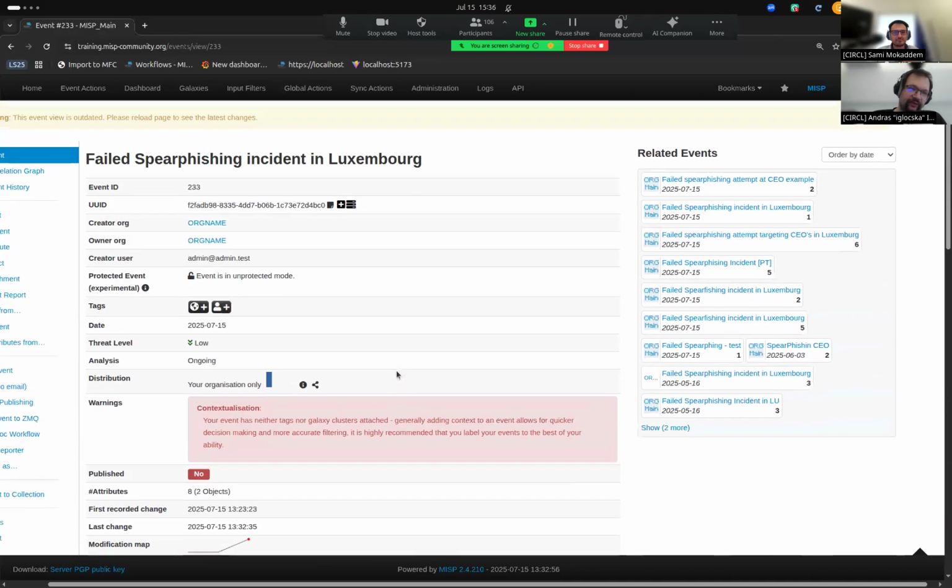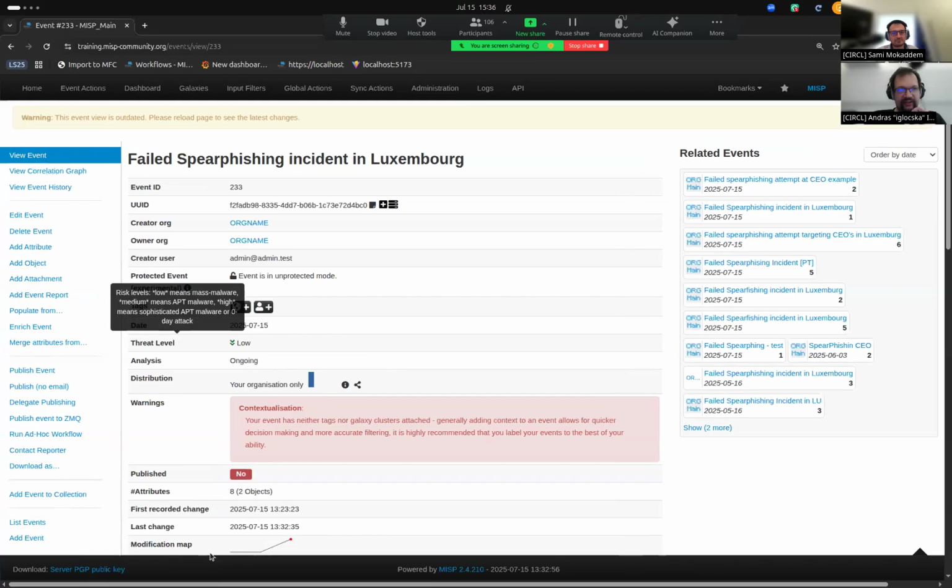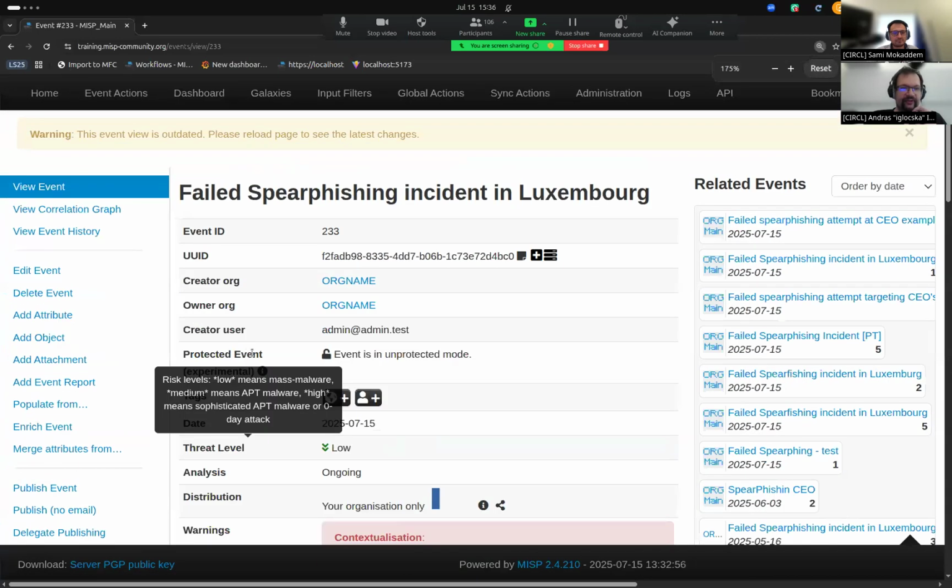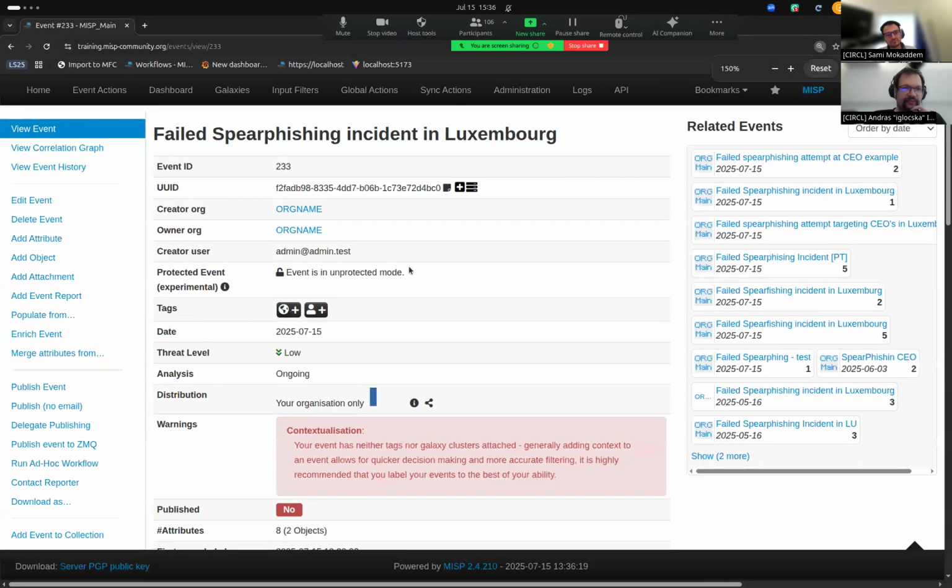Let's quickly look at how to contextualize our data. Very straightforward. We basically have two levels of doing it: tags or galaxy clusters. Let's start with tags. Tags generally in MISP come from what we call taxonomies. Taxonomies are basically libraries of different labels that belong together.